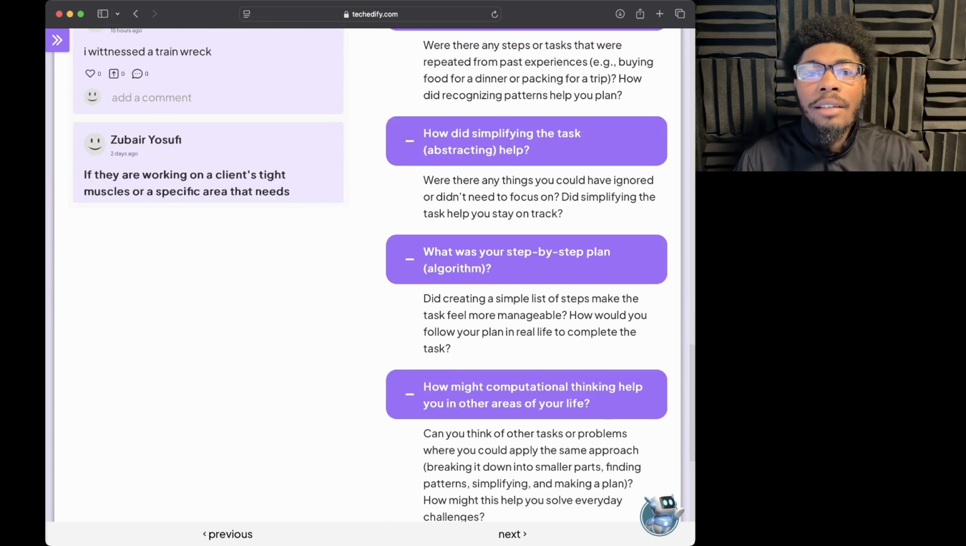How did simplifying the task help? Were there any things you could have ignored or didn't need to focus on? Did simplifying the task help you stay on track? What was your step-by-step plan or algorithm? Did creating a simple list of steps make the task feel more manageable? How would you follow your plan in real life to complete the task?